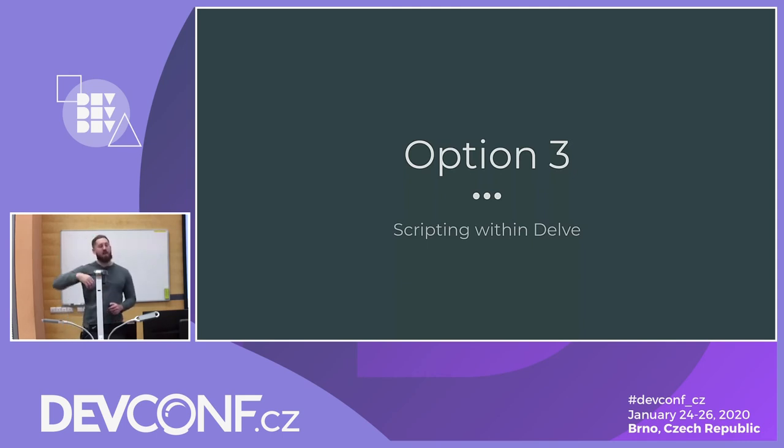So option number three, which solves some of the pain points with that approach, is using some scripting within Delve. You can script the debugger using a language called Starlark, which is a Python-esque language that was originally created for the build system Bazel. So it's kind of been adopted, made into slightly more of a general purpose language, but it's a sandboxed, safe language, really good for scripting things like the debugger.